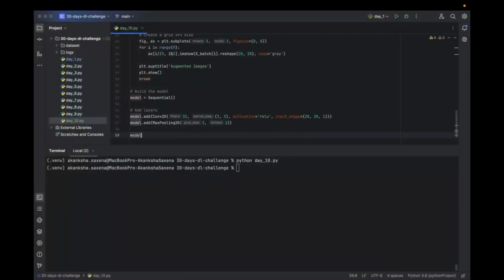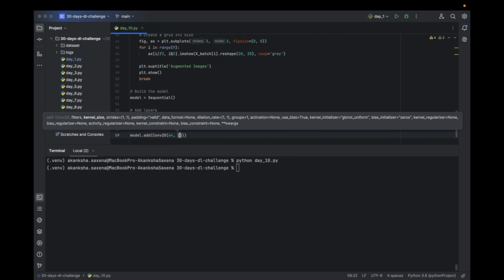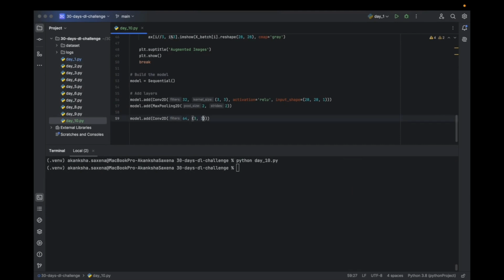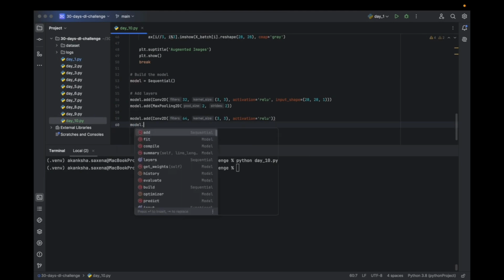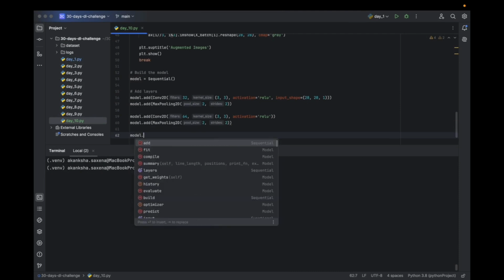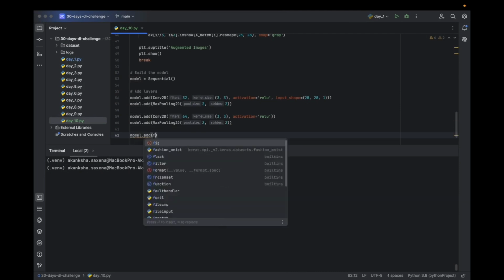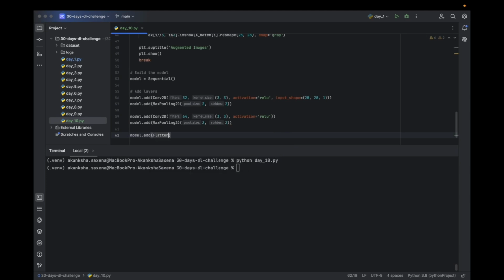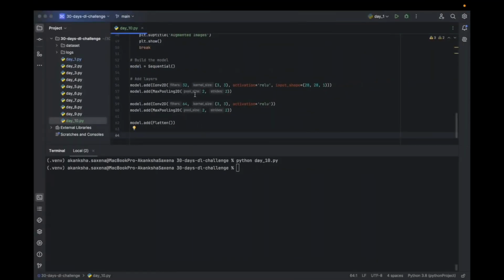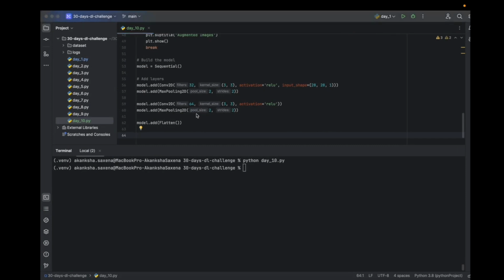Let's add the second convolutional layer, and it is of 64 size. I did not see, but it is correct. Yes, the size of the filters is going to be 3 by 3. Activation function is going to be rectified linear unit. Then model.add the next pooling layer of 2 by 2 size. Then we are going to flatten the images, apply flattening to convert the pixels into a single list.